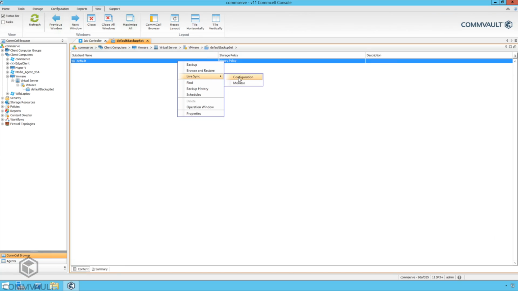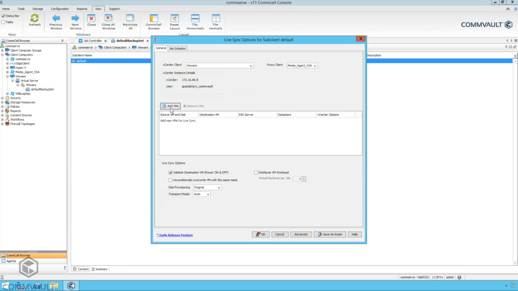So Will, what are the requirements for LiveSync? LiveSync is supported for VMware-based virtual machines using hardware version 7 or higher. LiveSync can be used to replicate virtual machines from a streaming backup, aux copy, or a backup copy. To add virtual machines to the LiveSync schedule, the virtual machines must have been backed up at least once.